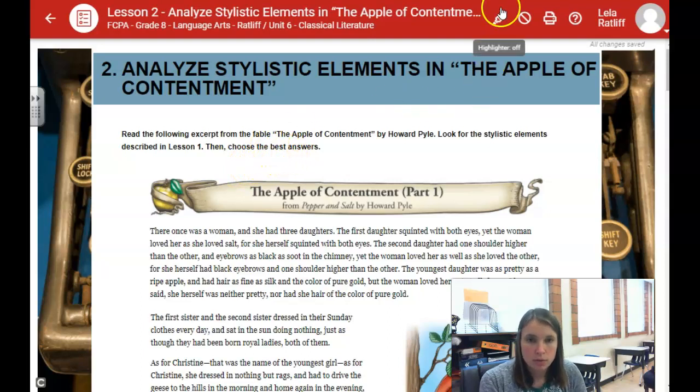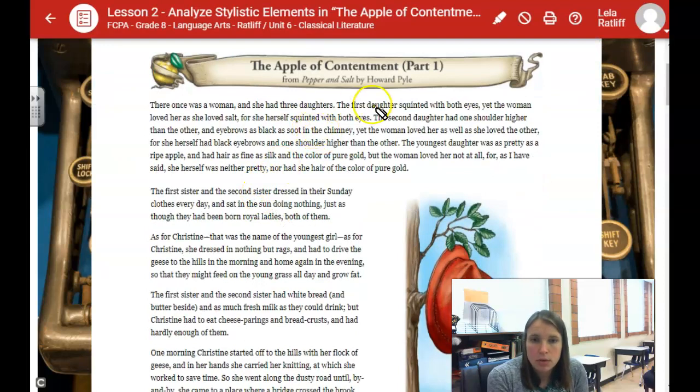And if you remember from Lesson 1, a fable was usually a story that a lot of times will include animals, and it usually has a moral or a lesson attached to it at the end of the story. So, The Apple of Contentment, Part 1, from Pepper and Salt by Howard Pyle.